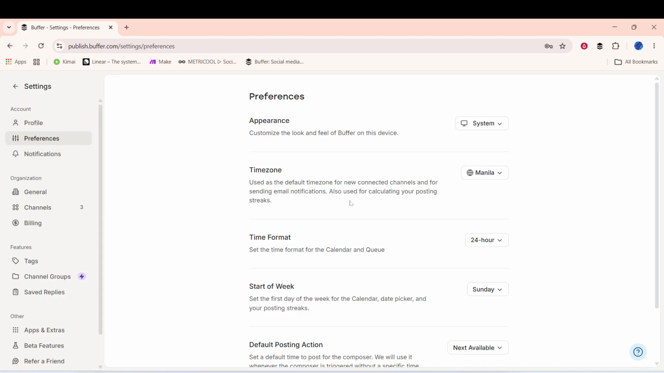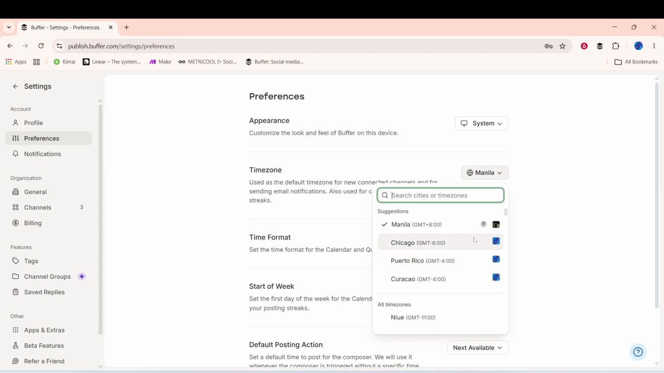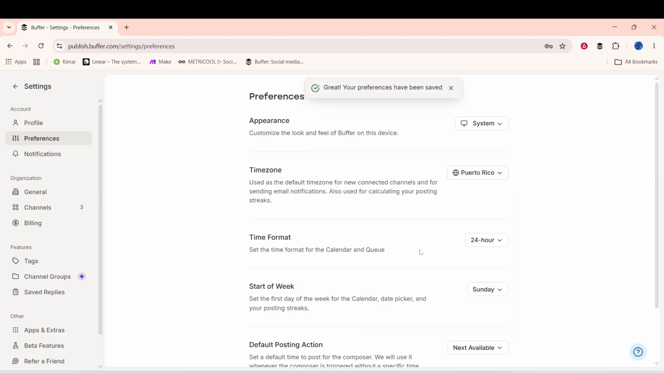Inside Preferences, take a moment to review your time zone. This setting determines exactly when your scheduled posts go live, so it needs to match where you or your primary audience are located. If your time zone is off, even by an hour, your carefully planned schedule can slip, especially around daylight savings changes or travel. It's a small tweak that makes a big difference in consistency and accuracy.